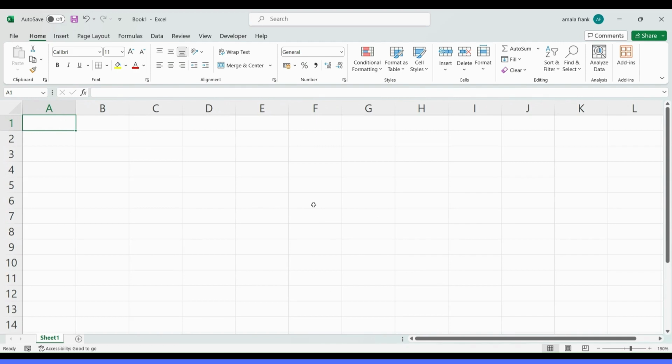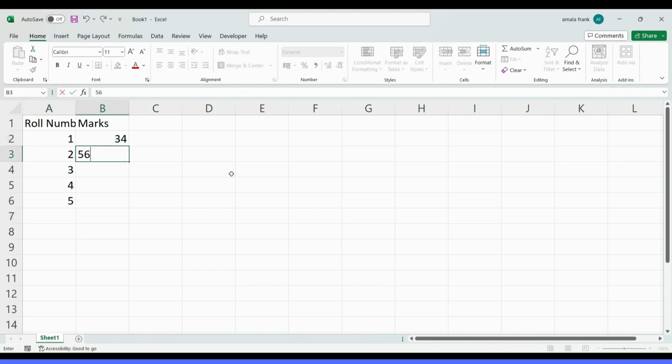For example, I have a data set of students. I have the roll number, and I have the marks of the students. I have 1, 2, 3, 5. I have the marks of each student.